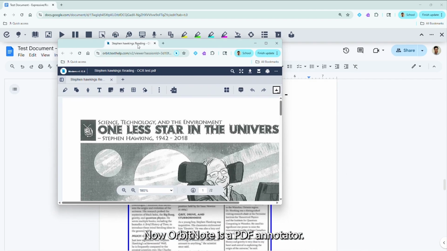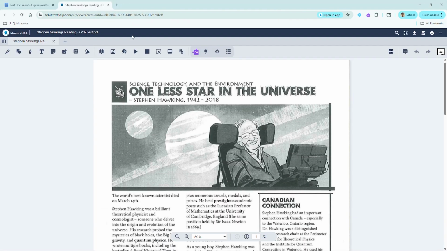Now, OrbitNote is a PDF annotator. It is a tool that is often paired with Read and Write for Google Chrome. And it's something that students may be familiar with within your board or school district. But it doesn't have to be this tool. Many of them will do the same sorts of things.